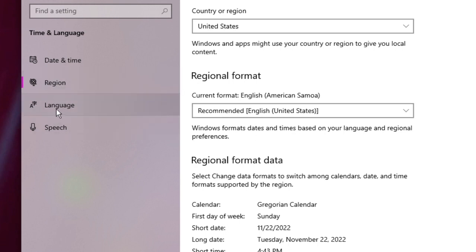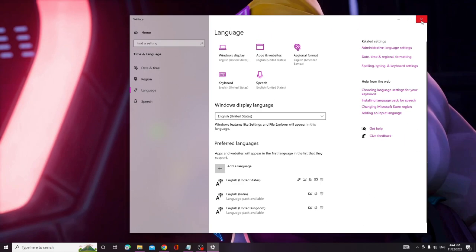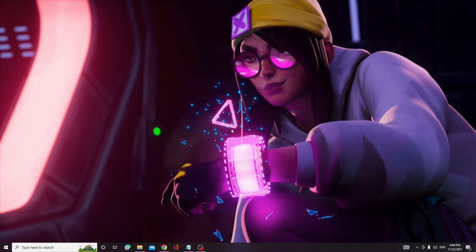And once done, from the left-hand menu, click on language. And here you can also make sure that you have the right language. All right. Once you are done, you can now close it. And after doing that, check if the problem has been fixed. And if not, then finally you have to reinstall your Microsoft Store.